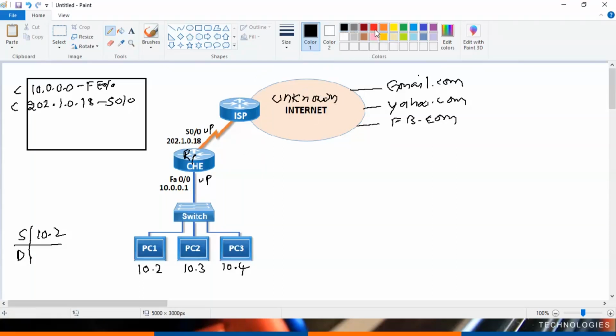Let's take an example. Just for example, if you know the IP address of gmail.com, it is 18.1.1.1. Now tell me, what is the destination IP address? 18.1.1.1. Packet generated. Source IP is 10.2, destination is 18, a different network. If it is a different network, the packet comes to which device? Router. Now what will the router do?